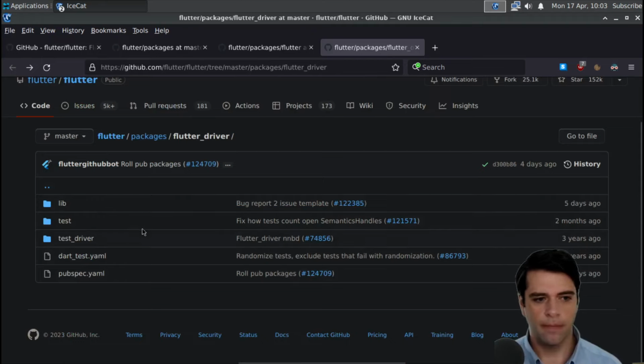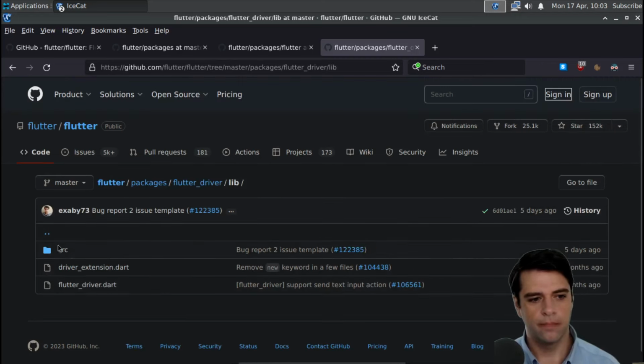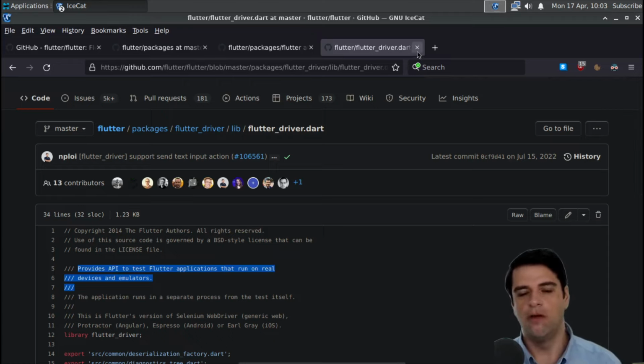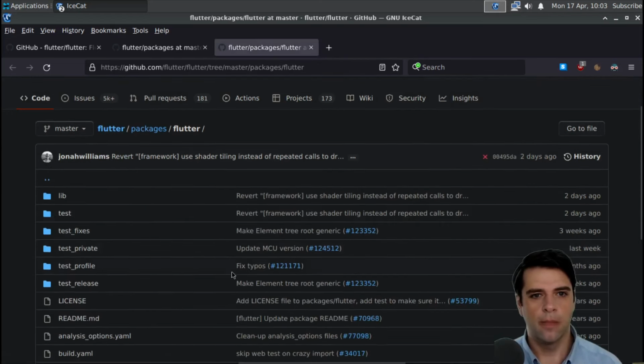So let's see. And then in Flutter driver, maybe lib, driver extension Flutter driver. Let's just take a look at what Flutter driver.dart is. This provides the API to test Flutter applications that run on real devices and emulators. So I'm guessing driver means something more like test driver rather than driving the overall Flutter engine thing. So we're going to ignore this for now.